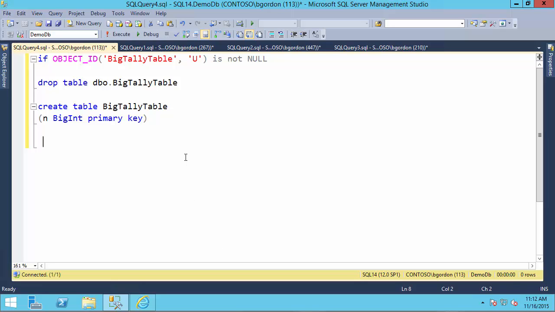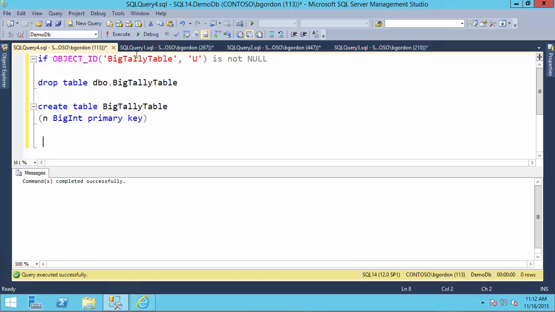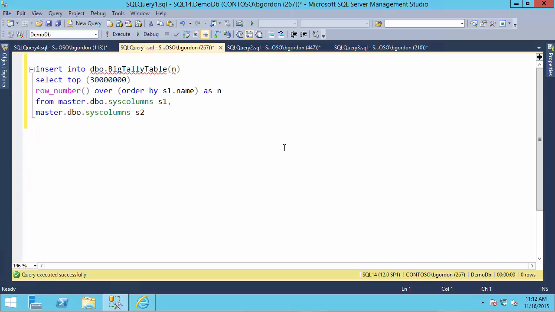So the first step is I'm going to go ahead and create this table called Big Tally Table. So I'll execute this query. The table's created. And then in the second query, this is where we'll get the error. We're basically looping through 30 million times, and during each iteration of the loop, we're using this row number function to generate a row number that we're then inserting into the table. So we'll have a giant numbers table with 30 million numbers.